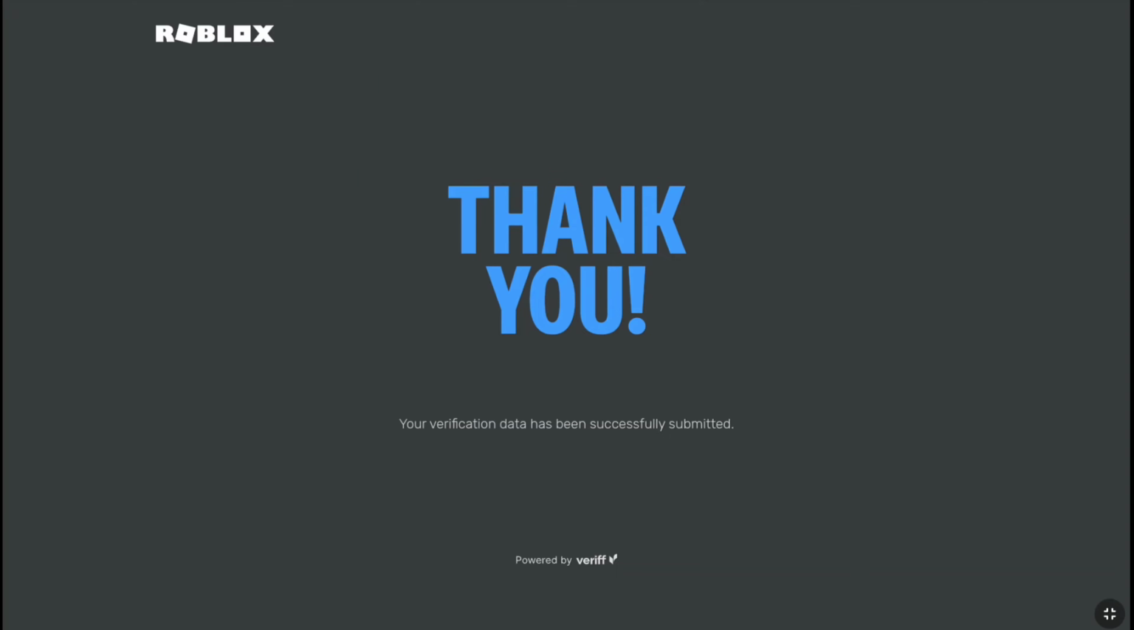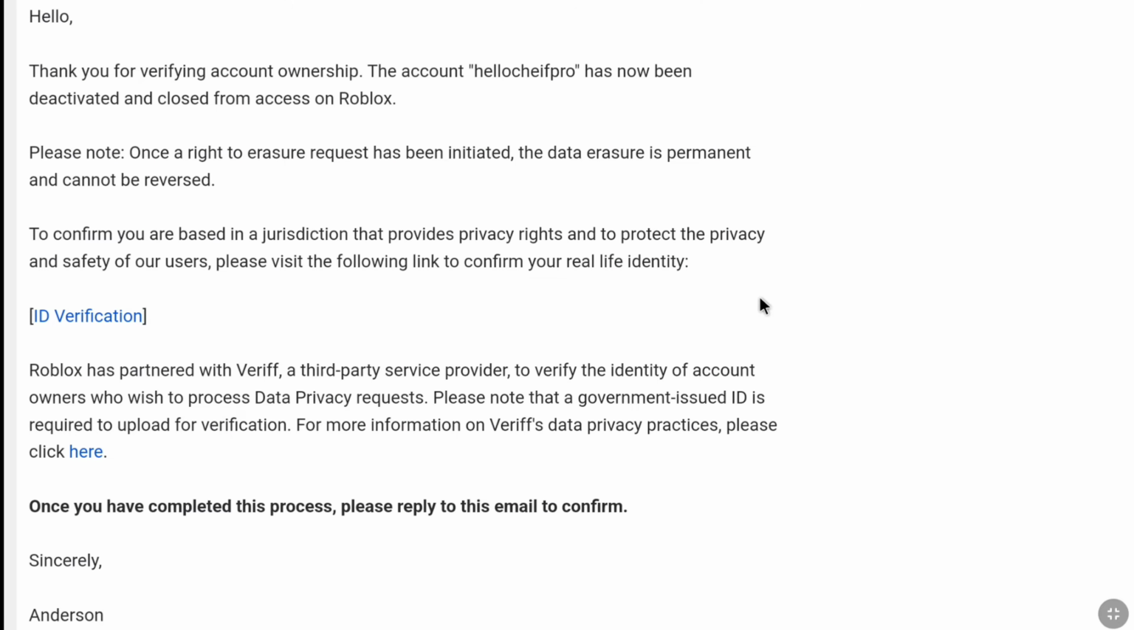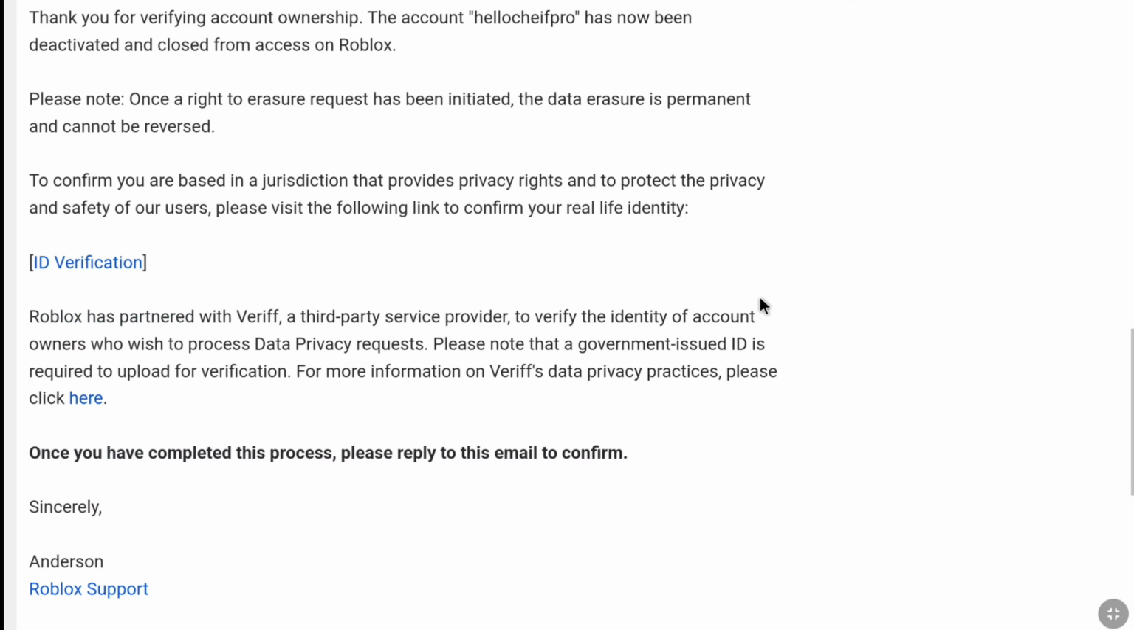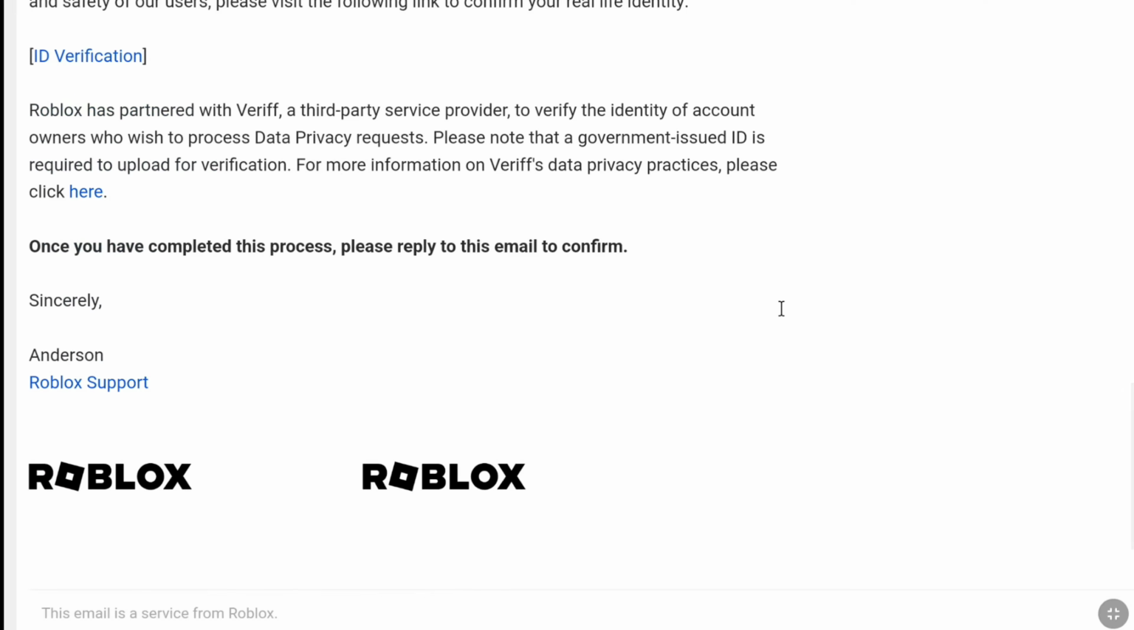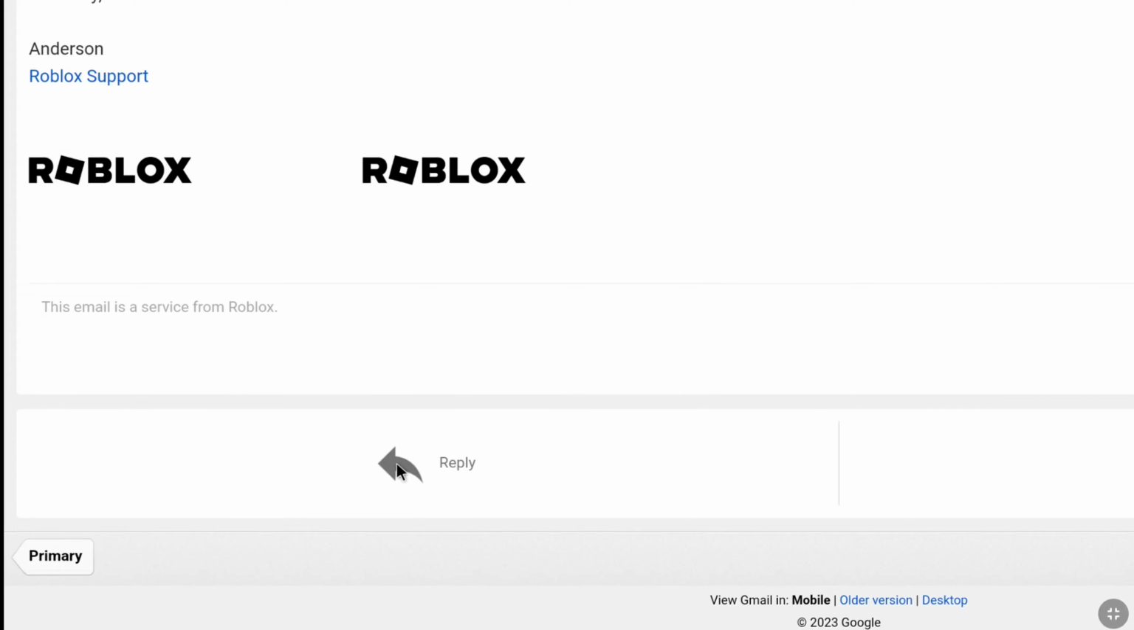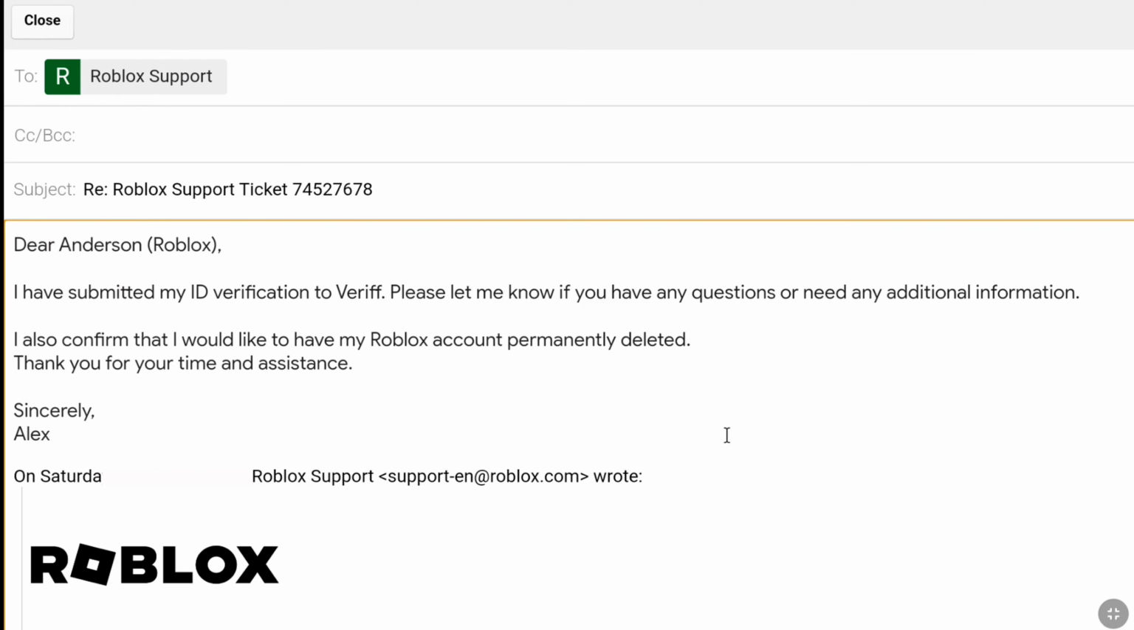Now once you have done this ID verification process, next we again have to reply to the previous mail from Roblox. Now let's go to the last mail where they say to verify our identity. And here this is the mail. We have already done this ID verification process. Now we need to reply to this email, so let's click on reply. And here you can write something like, I have submitted my ID verification to Veriff.